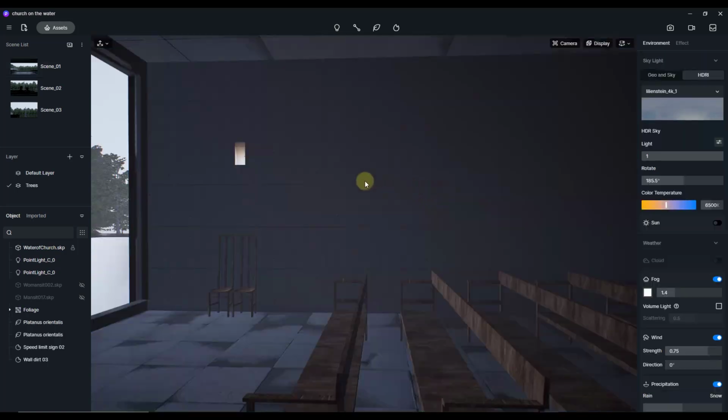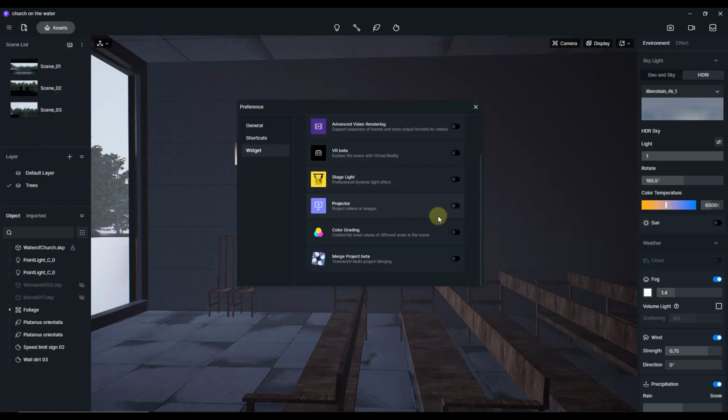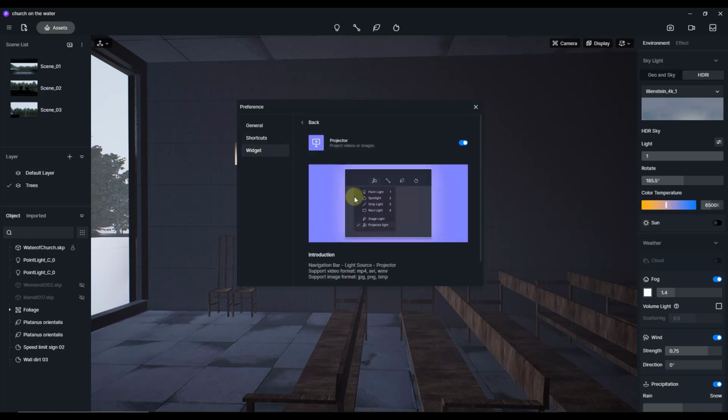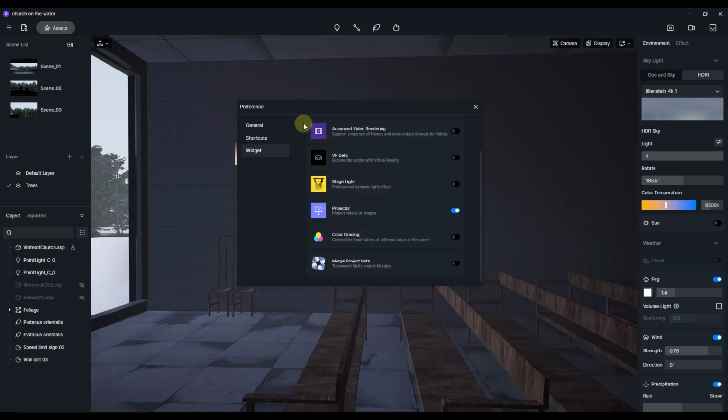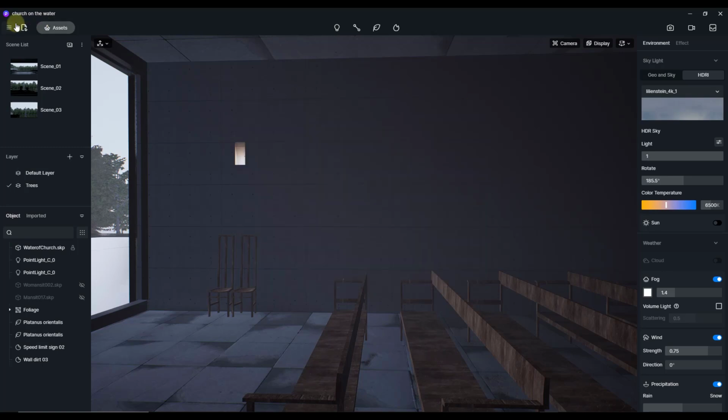All right, so the new Projector Tool is actually a widget, so you can access it inside of Preferences and you can toggle on Projector right here. Notice that anything that's a part of the widget is going to be a Pro function, so you do need the Pro version in order to access that. But you can toggle on the projector. And one of the cool things about this is if you click on this, it gives you instructions on how to use it. So we're just going to go to our navigation bar, light source, projector.